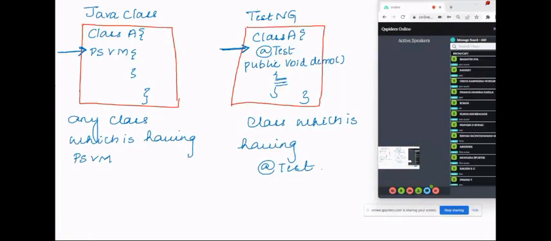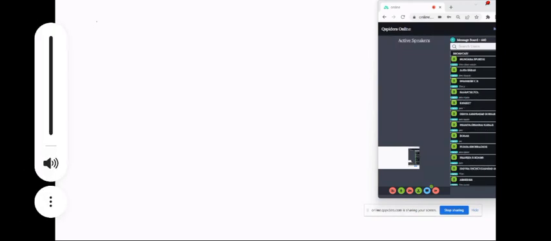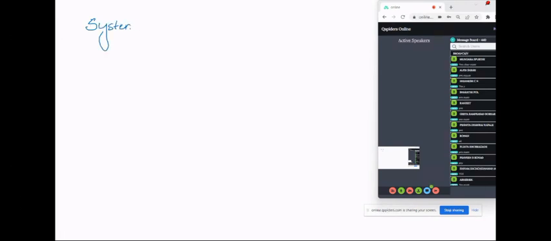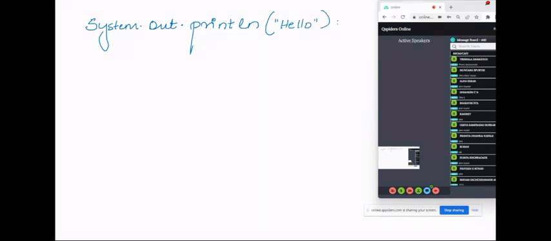Now, in Java, we use the SOP statement, correct? That is System.out.println, and here we are going to type hello, and this is going to print in your console, correct? It is going to print only in the console.